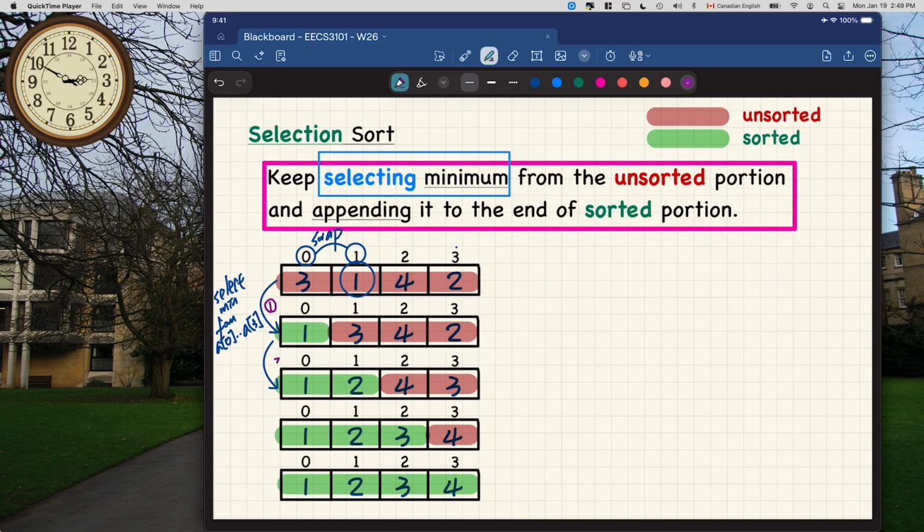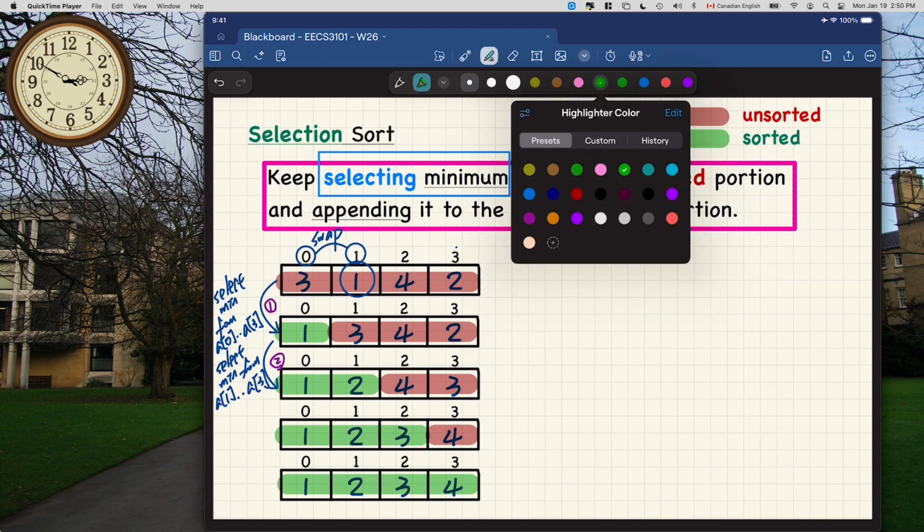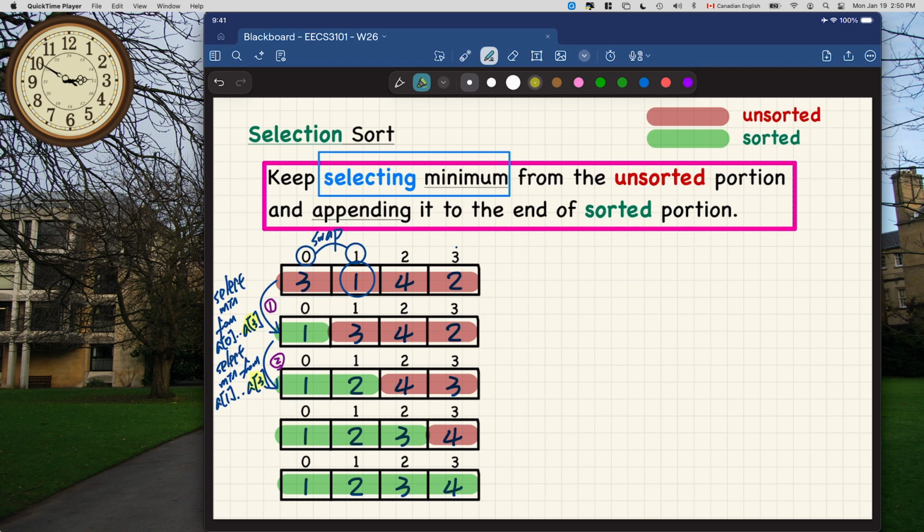So this will be step number 2. And then we're going to select the minimum from A1 to A3. And notice that we always actually want to select all the way until the end, right here and here. But this part over here, A0 and also A1, will actually be a little bit different, right? Because we always want to select from the unsorted portion, not the sorted portion. Okay, and let's see that one there.